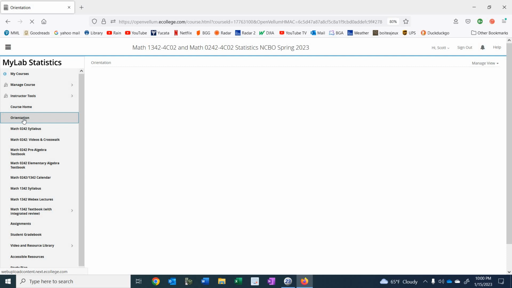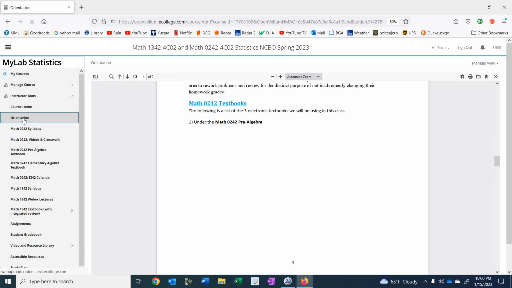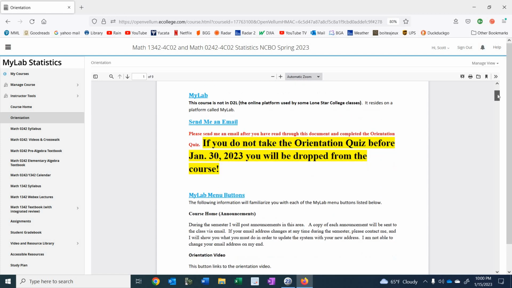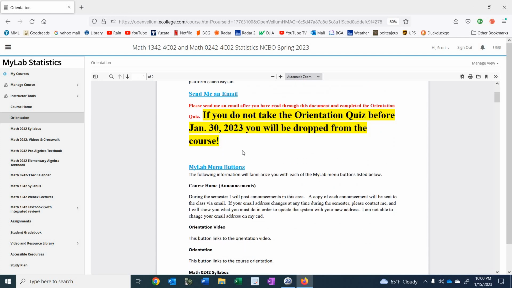The next button is the orientation button, and I've just created an orientation document here that you can read through. I'm just going to highlight some points here, but I'll let you read through the rest of that. The first assignment that you have is to take the orientation quiz, and I'll show you how to access that in a moment. For this particular class, it's due by January 30th. If you don't take it by the particular day that it's due, it could be different for future classes, so make sure you check it, then you're going to be dropped from the course.